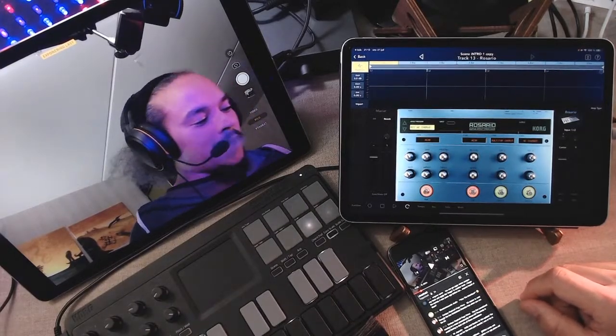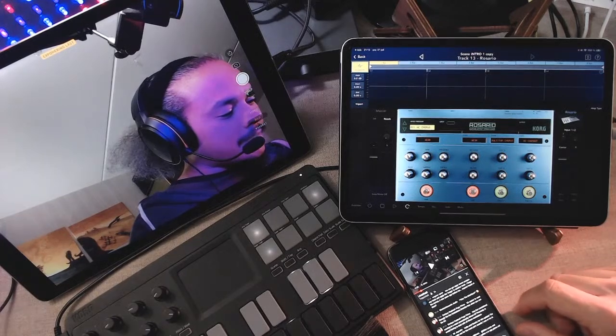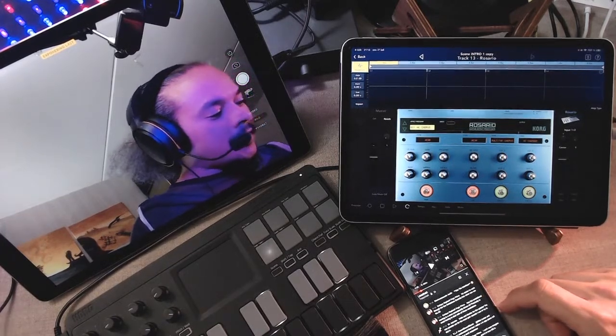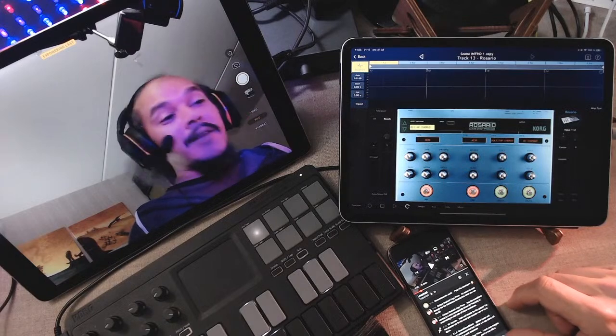The new presets are, for the most part, sounds I use or try to dial in. Well, that's nice to hear.